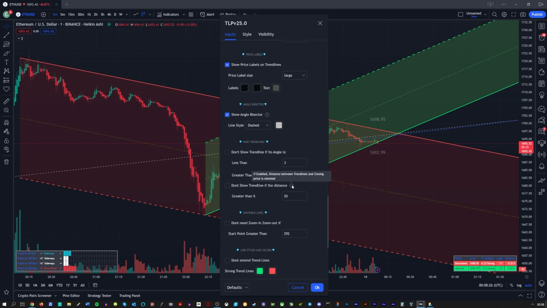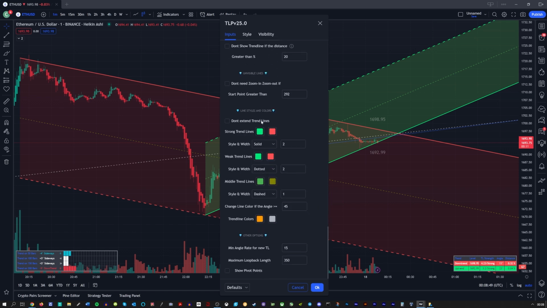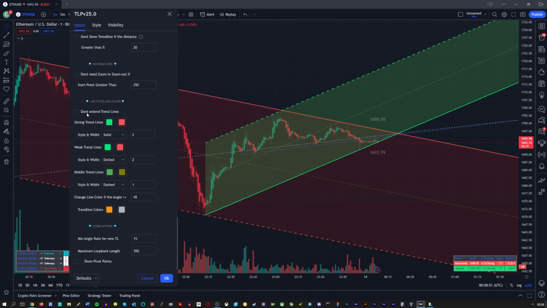Again, I'd leave these be. I don't touch them at all, but they are there should you feel the need to make these changes. Don't show trend line if the distance is greater than 20%. Self-explanatory. There is the information that tells you what that means. Unvisible trend lines. Don't need to zoom in or out if the start point is greater than 292. You can either tick or untick that.